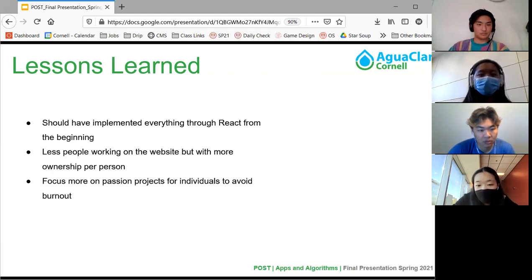For next semester, we hope that each person would have more responsibility, but for different aspects of the website, in order to become more cohesive as a team and more productive. In addition, we hope to focus more on individual passion projects so that each individual can avoid burnout.